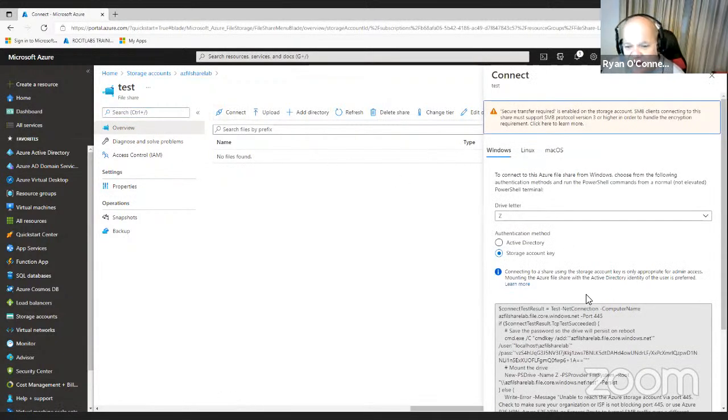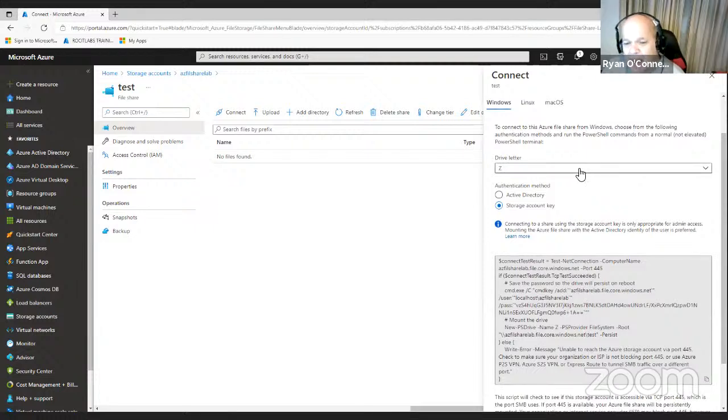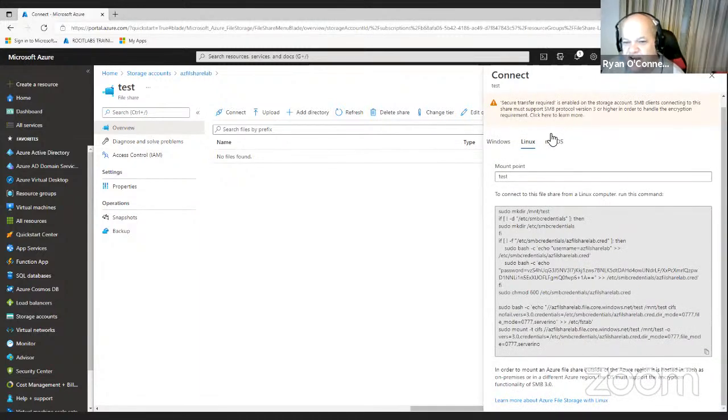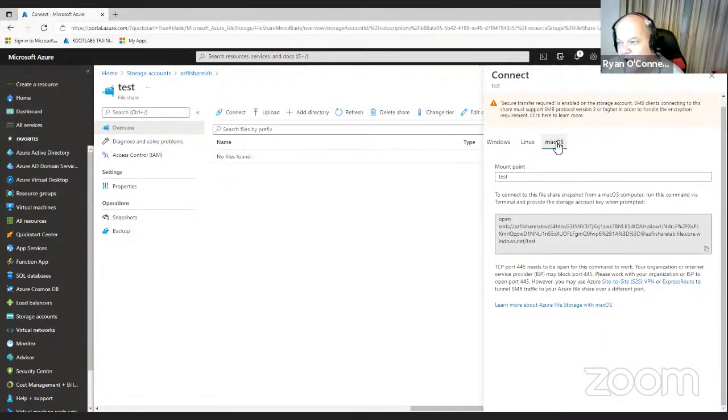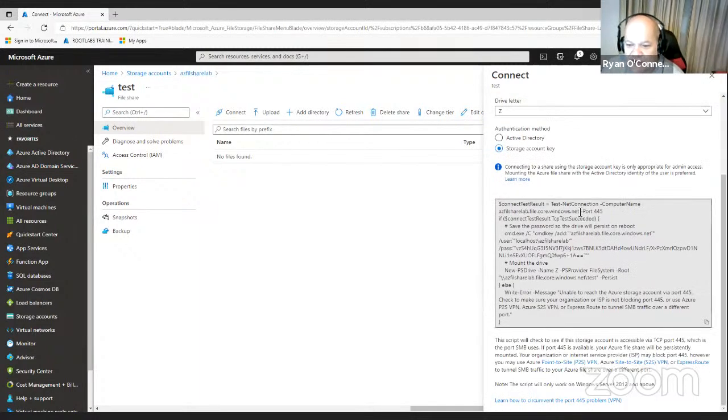Now, once I say connect, this is going to map it to D drive. You can connect using Azure Active Directory, but we're going to use the storage key that was provided for us. And here's the cool thing: you can connect using Linux or Mac OS at the top here. If you wanted to use Linux, you would click Linux, and there's the Linux command. And of course, there's the Mac command that we would need. Obviously, I'm using Windows, so I would select Windows.